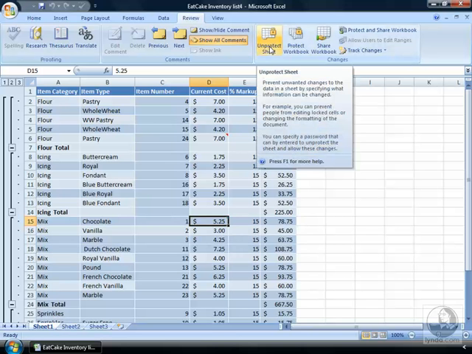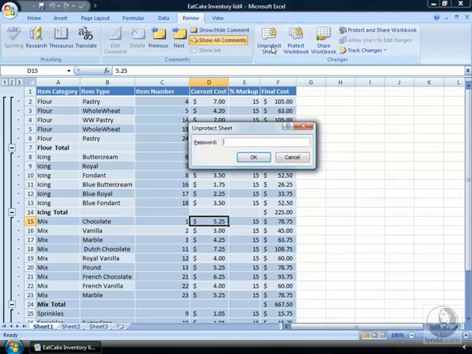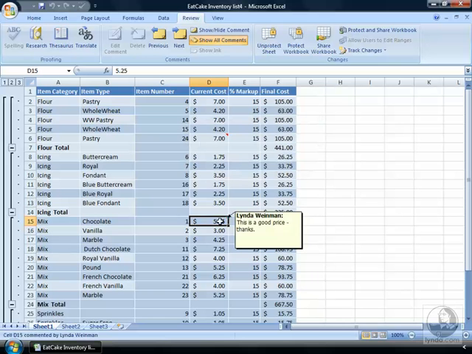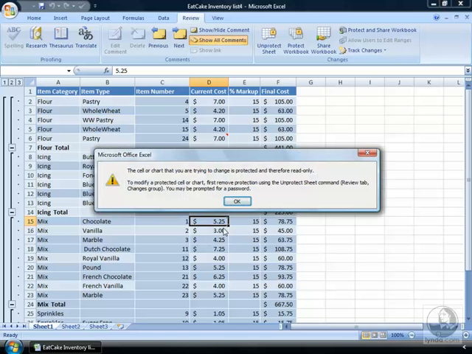If I'd like to unprotect the worksheet, I simply click on Unprotect Worksheet and put in the password that I've already created. When you protect a worksheet, you are actually protecting certain areas from editing. So if I select this particular cell and try to change the amount that's included in here for my current cost to 6, oh, look what I see.